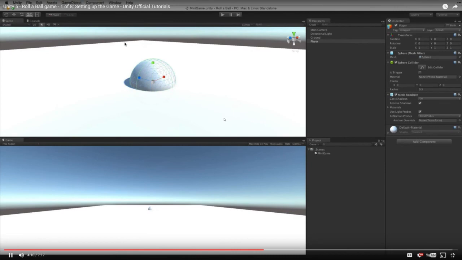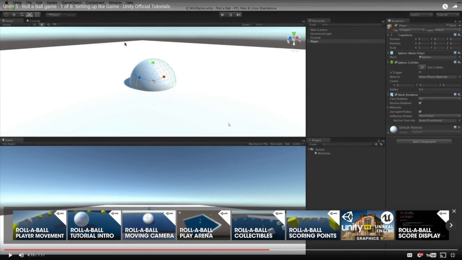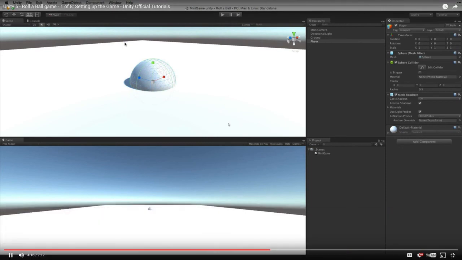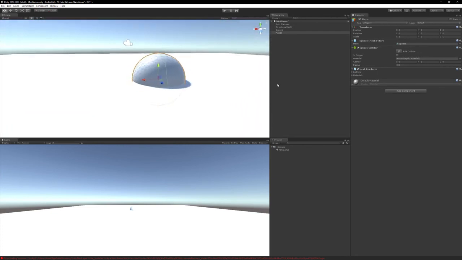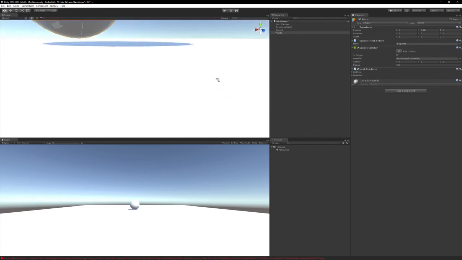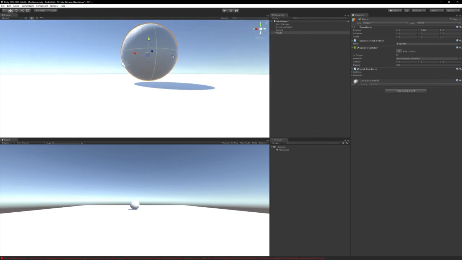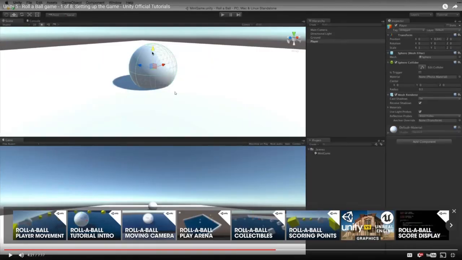Same location in the scene, the origin point, or 0, 0, 0 on the X, Y, and Z axes. We're learning together. We need to move the player's sphere up until it rests on the plane. Okay, so we gotta move it up. Easy peasy. Zoop. There. Looking beautiful.